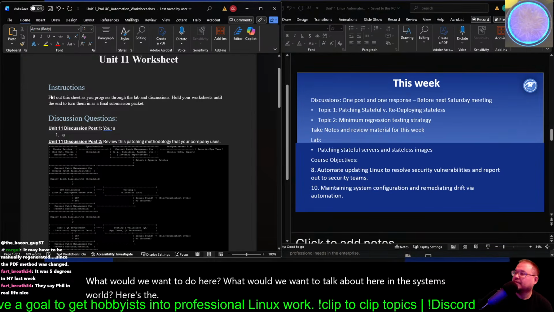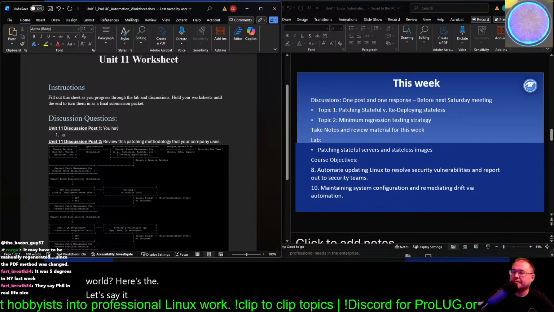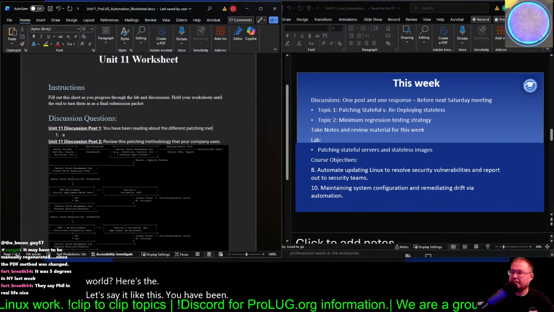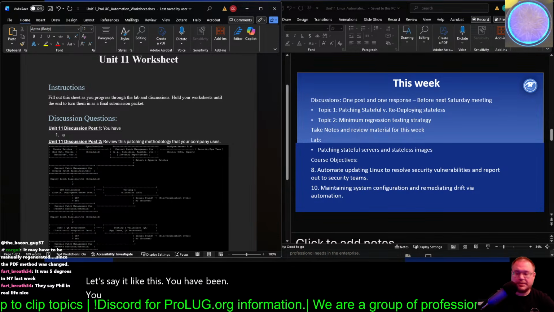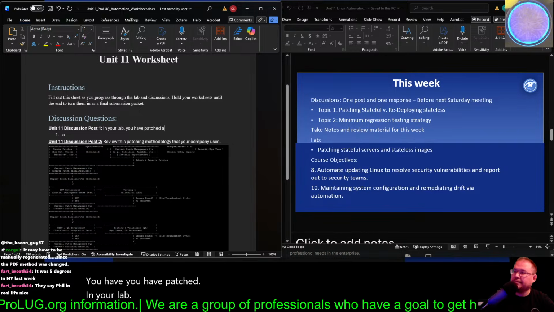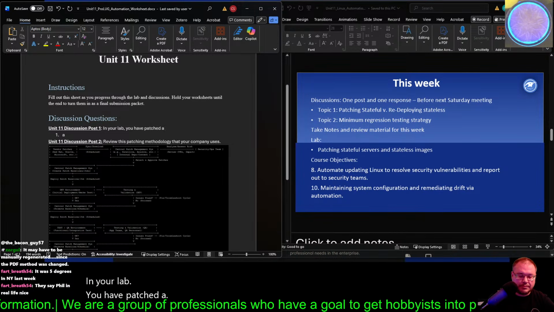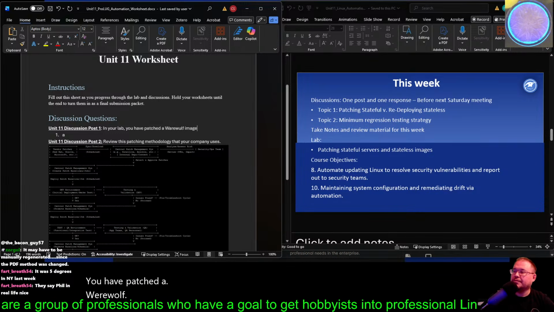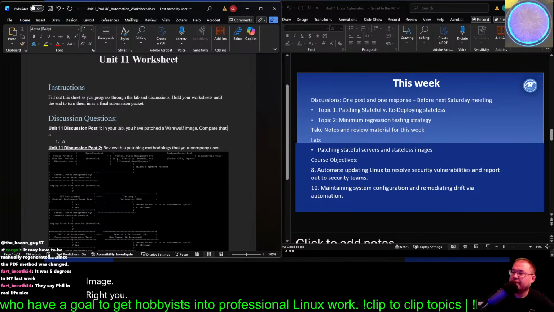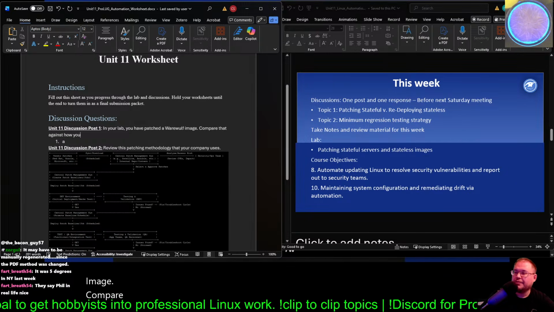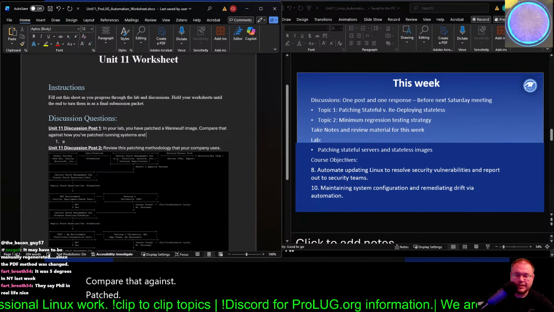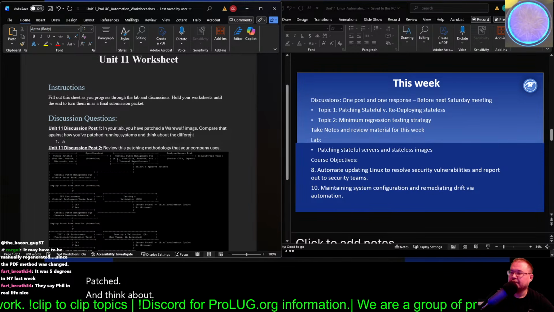So let's say it like this: you have patched in your lab. You have patched a werewolf image, right? You compare that against how you've patched running systems and think about the differences.